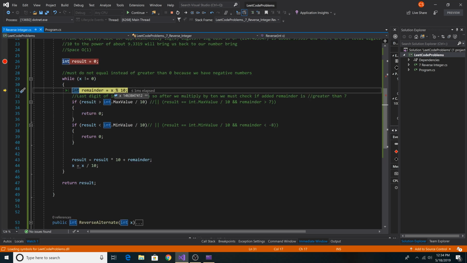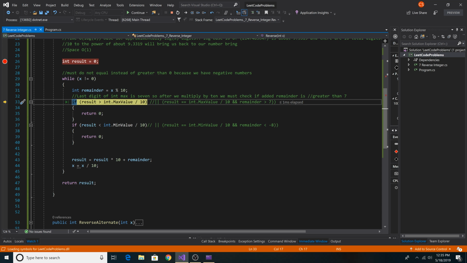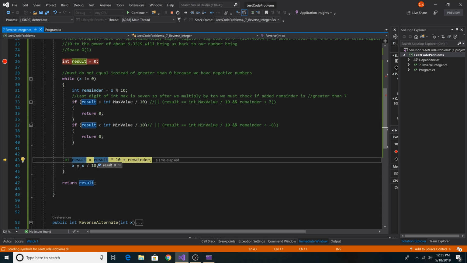So here we have our number that we passed in, and you see if we take modulus base 10 of this number, then we get the number 2 at the end of the number. Here we have our bounds checking for our max and minimum values. I'll look at this again after we walk through the rest of the function. So on our first iteration, we take our current result, which is 0, and multiply it by 10, and then add the remainder, which is 2. So now our current result will simply be 2.